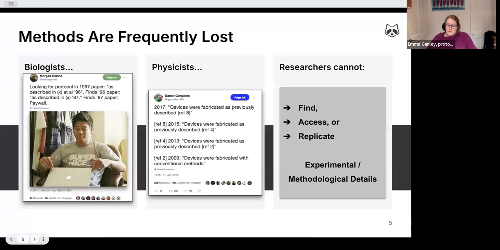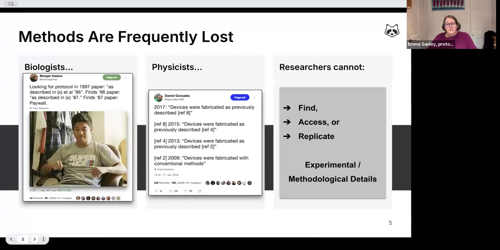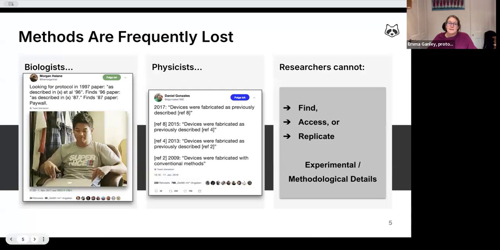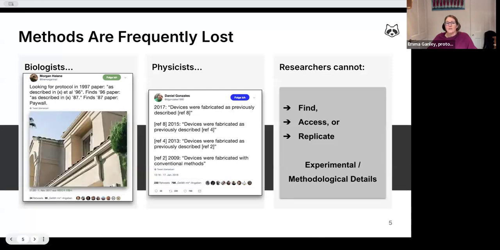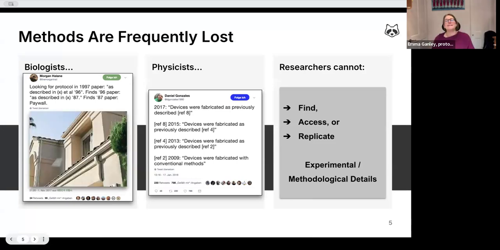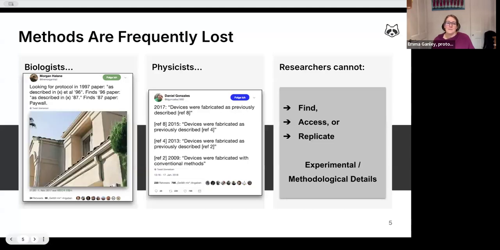Unfortunately, due to inconsistent practices in different labs, different ways of storing information, and maybe just busy schedules, what happens is that often methods are lost. So these tweets are examples from the past. They're actually quite old, but there's a whole thread of these somewhere where we capture when researchers have been unable to find methods from published research papers.